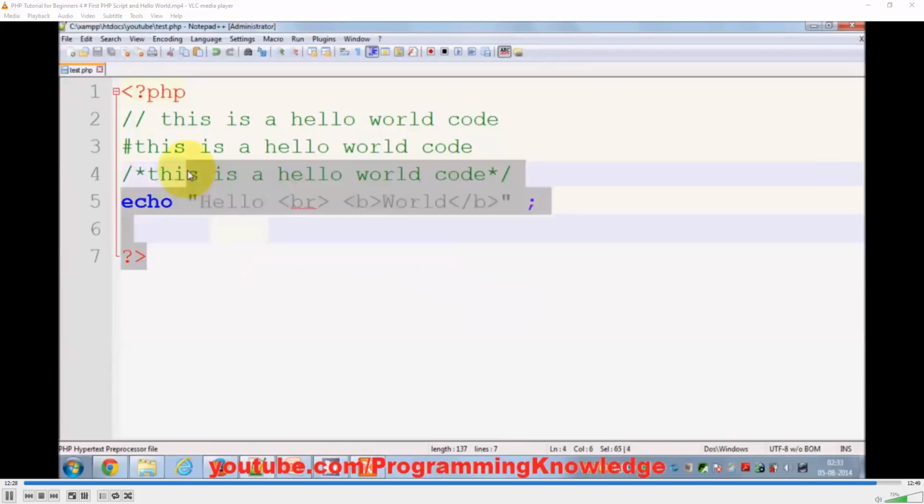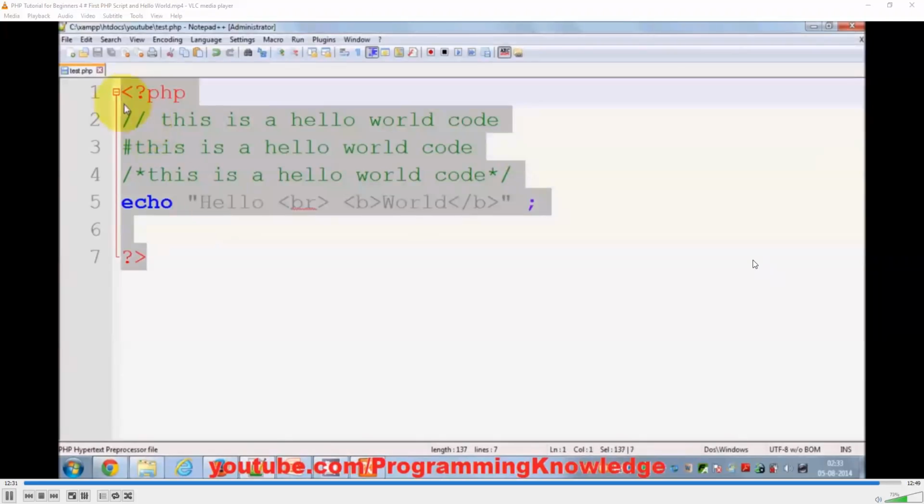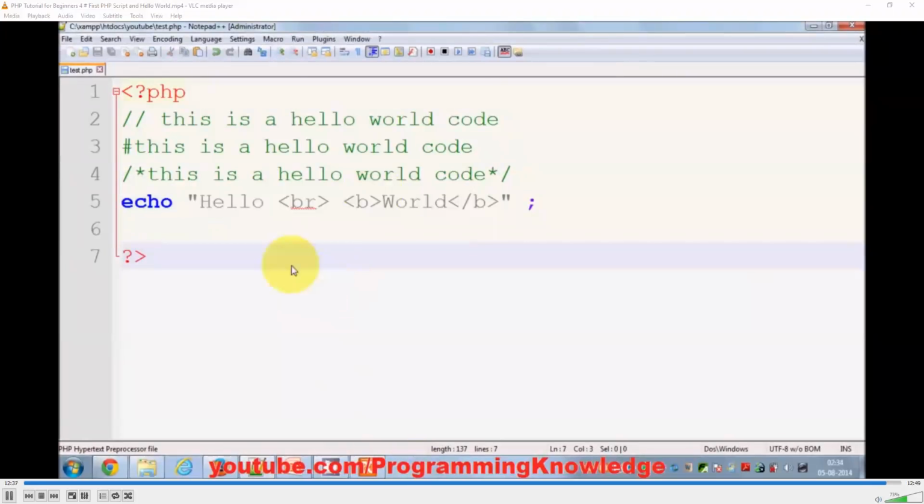So this is how you can write your first program, or first hello world program, in PHP. In later videos, I'm also going to show you how to code this PHP in detail.